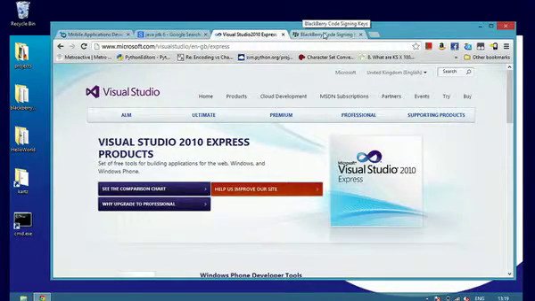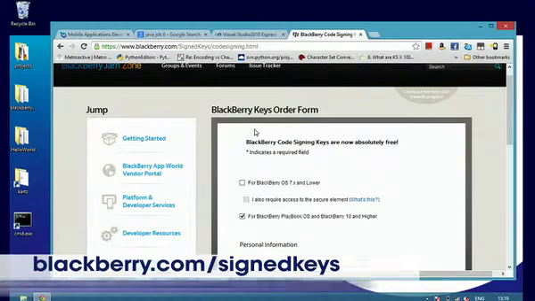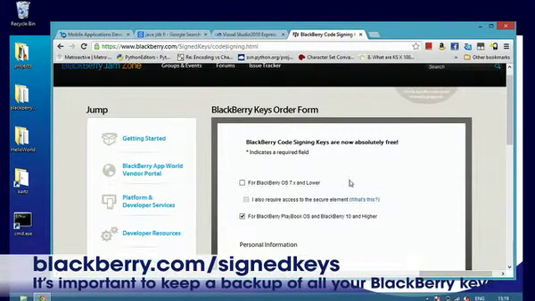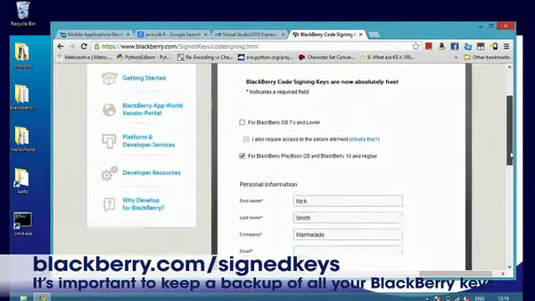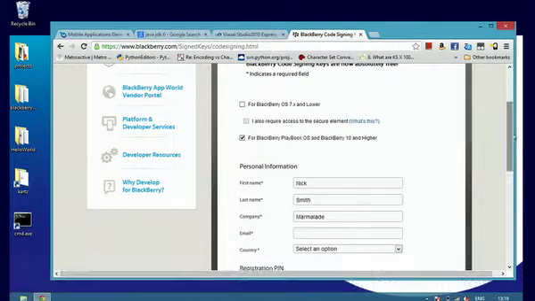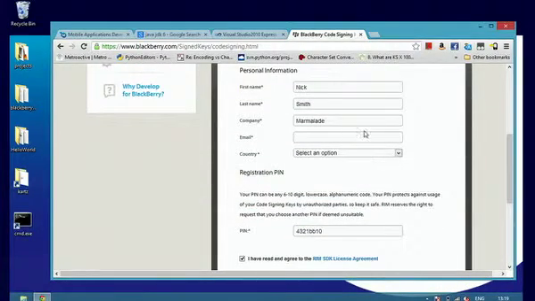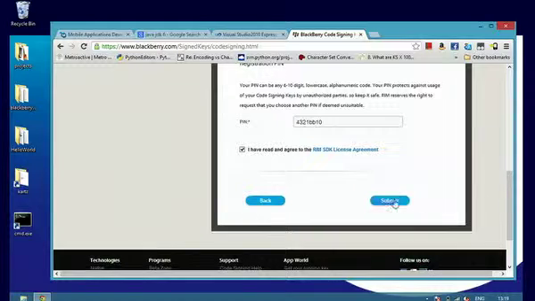Then for BlackBerry, what you want to do is register for signing. So you go to this website here, basically fill out your details. I've ticked BlackBerry 10 and higher, put in my details, I'll add my email address there, and a PIN. The PIN is just to make sure that when I register in a minute, it's the same person who filled this form in. And then hit submit.